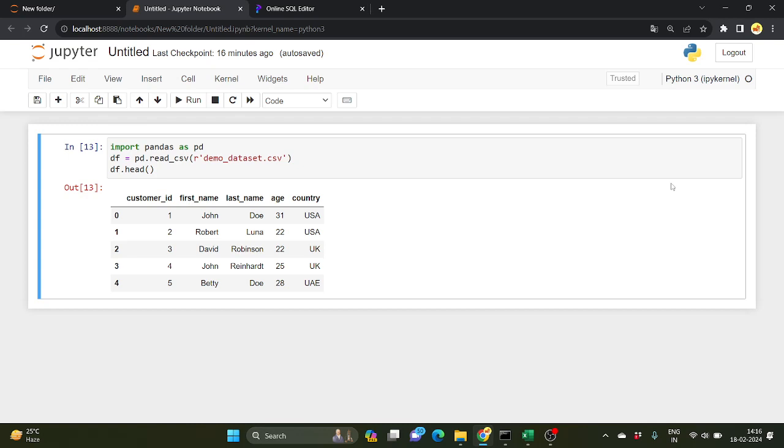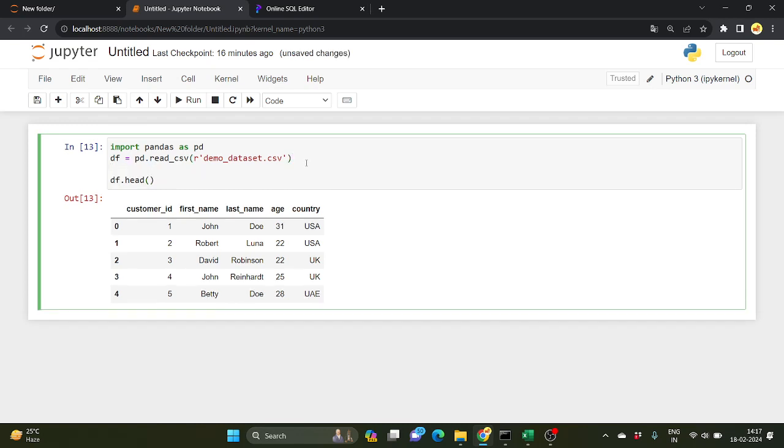So let's begin. I have already imported the pandas library. We have this demo dataset in which we have the columns customer ID, first name, last name, age, and country. Let's see what we will do. We will add one column, let's say give it the name row number. It will represent basically the indexes as mentioned on the left hand side.